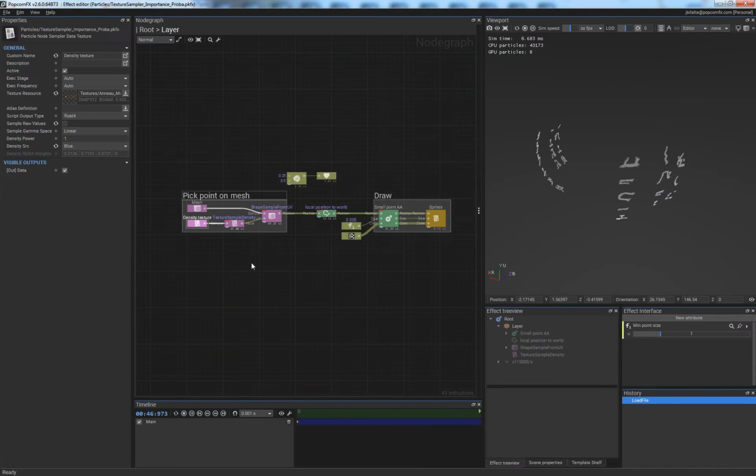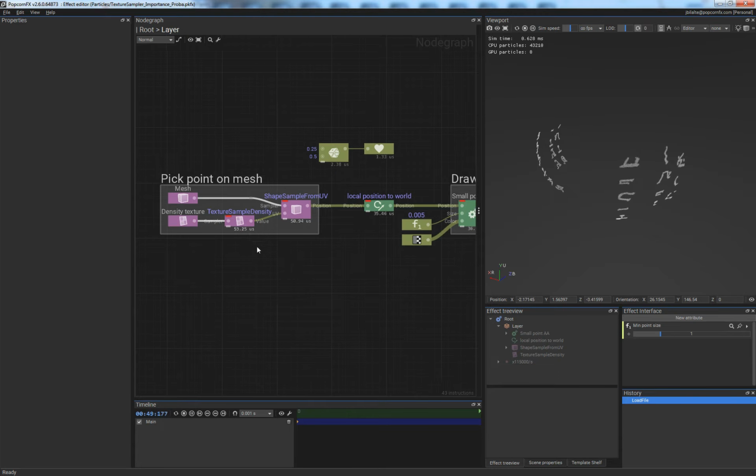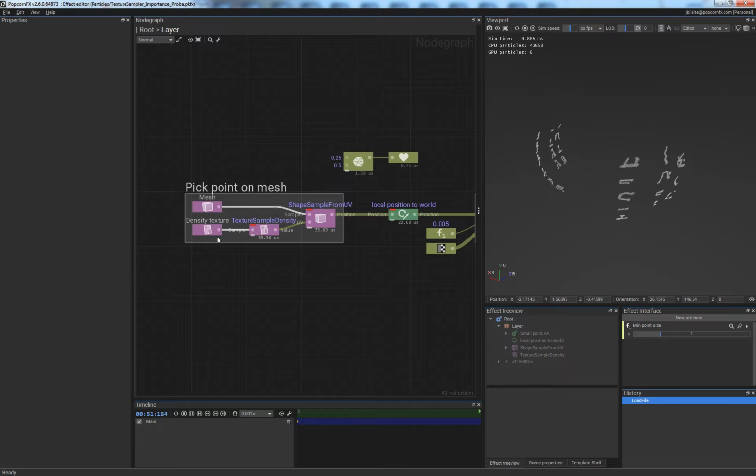So this is exactly what this does, using the texture sample density node. So you wire the texture into that sample density node and it outputs a set of random UVs sampled on those non-black regions. And if you have grayscale shades, they will affect the probability of the samples to be spawned here, so you can have gradients with less dense or denser regions of particles being spawned there.